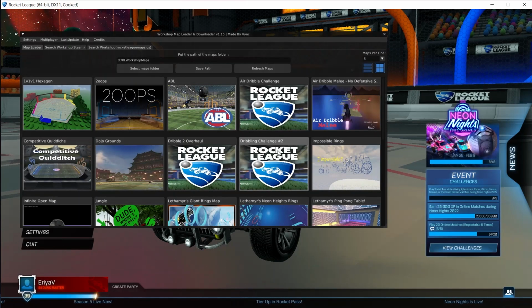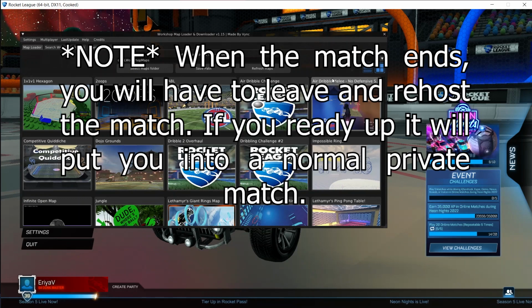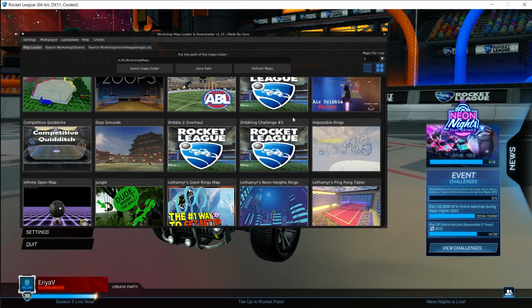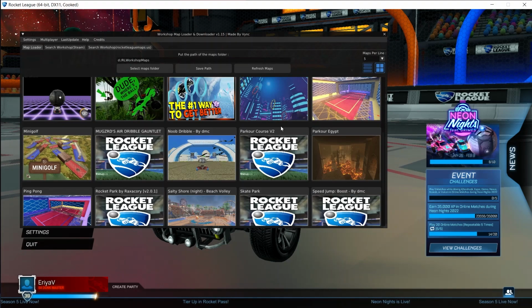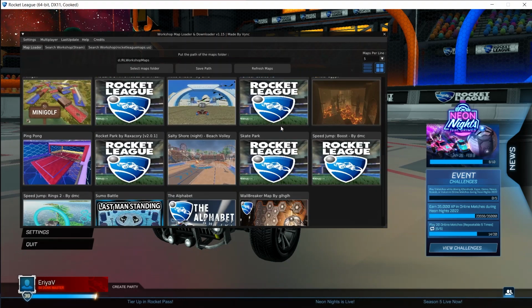Then you can join. But note that once the match ends, you'll have to restart the server, and the host has to make it again, because if you don't, then it'll put you in a normal match. Also, you have to do that restart the game thing with each map.